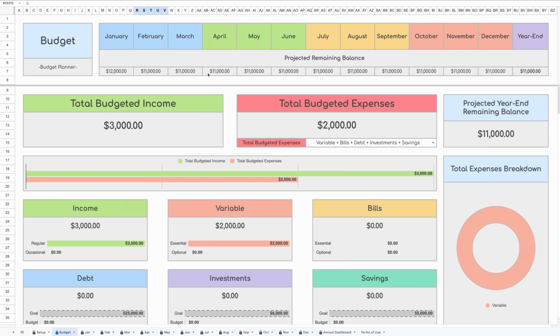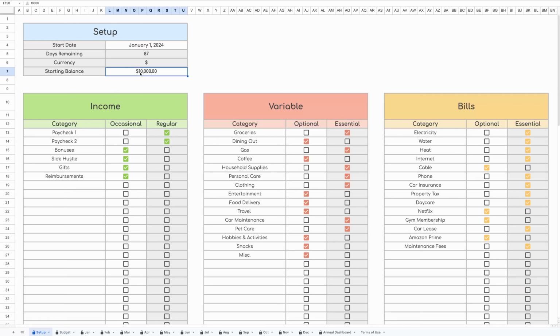One important note is that the projected remaining balances are calculated based solely on your starting balance and budgeted amounts, not on actual transactions. If your actual transactions align perfectly with your budgeted figures and you enter all your transactions, then these projected numbers will match your actual remaining balances at the end of each month. I'm going to go to the Setup tab and set my starting balance back to 0.